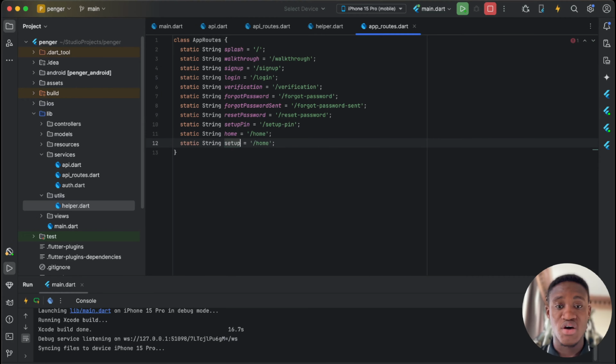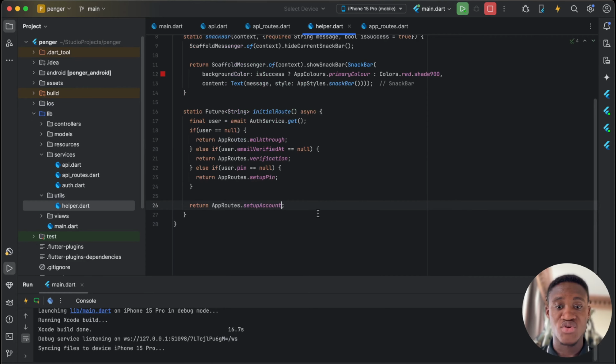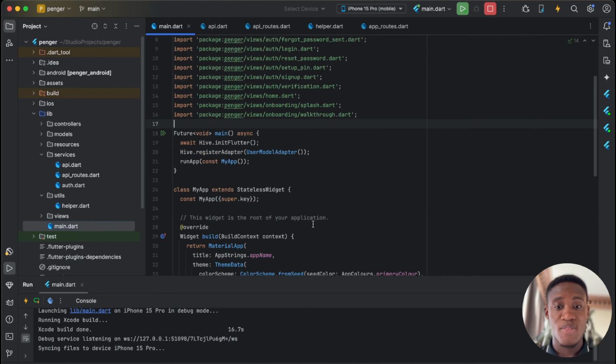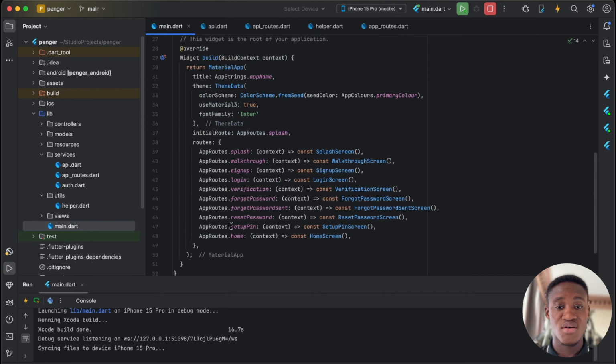So I create setup account, which is going to be this route. Okay, and then in my helper, I switch this to setup account. I head over to my main, and then we have setup account. Now we need to create our setup account screen.